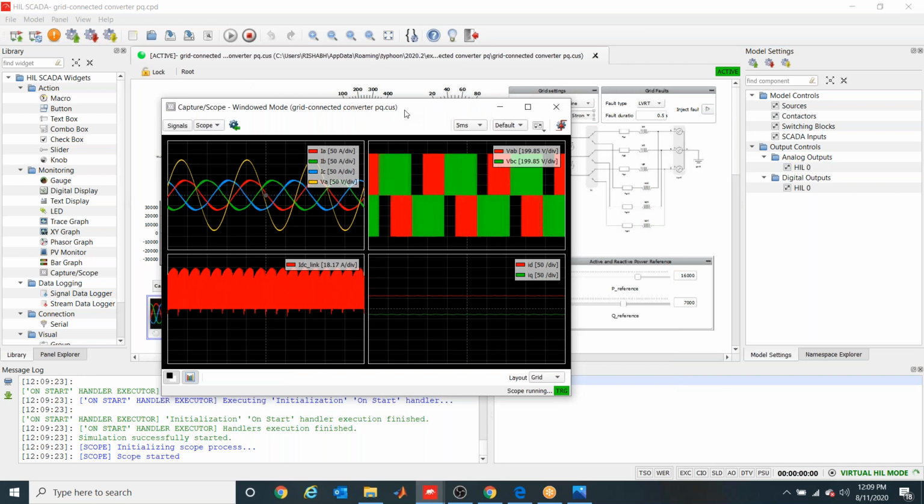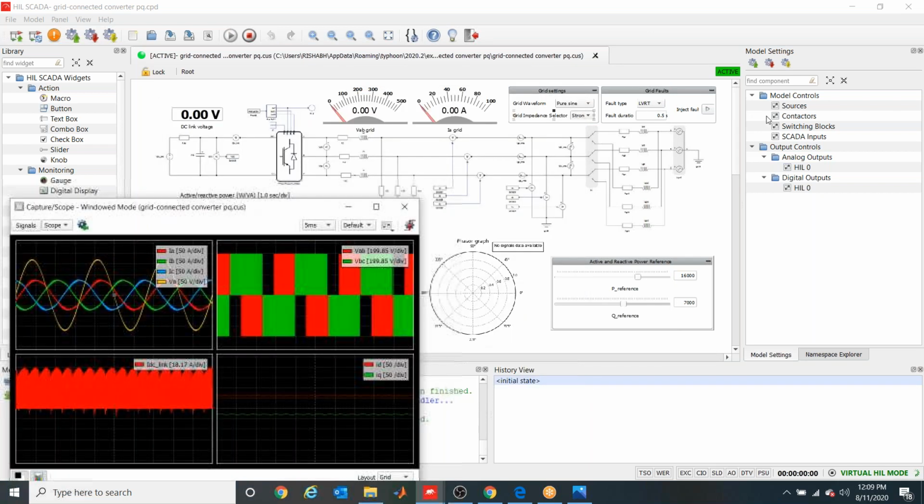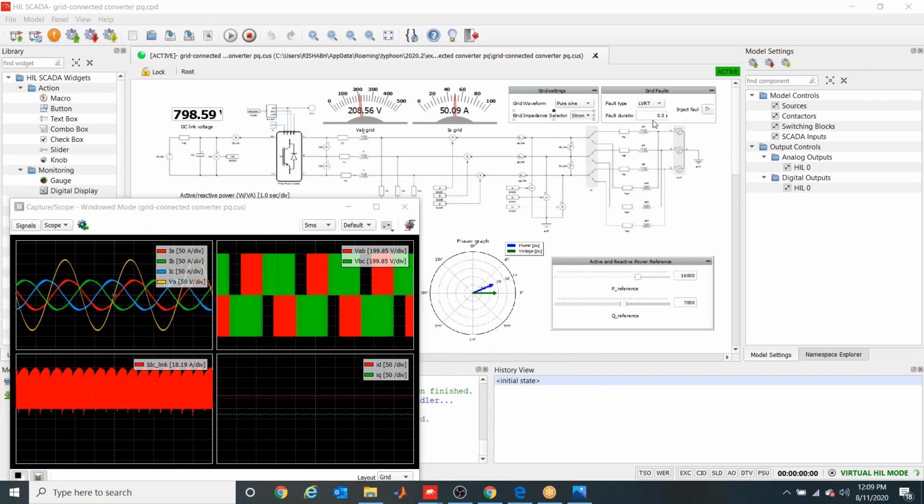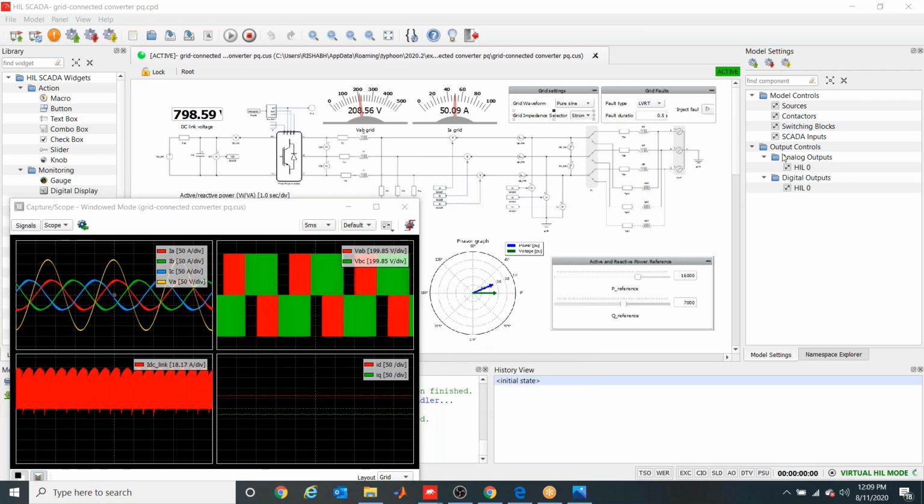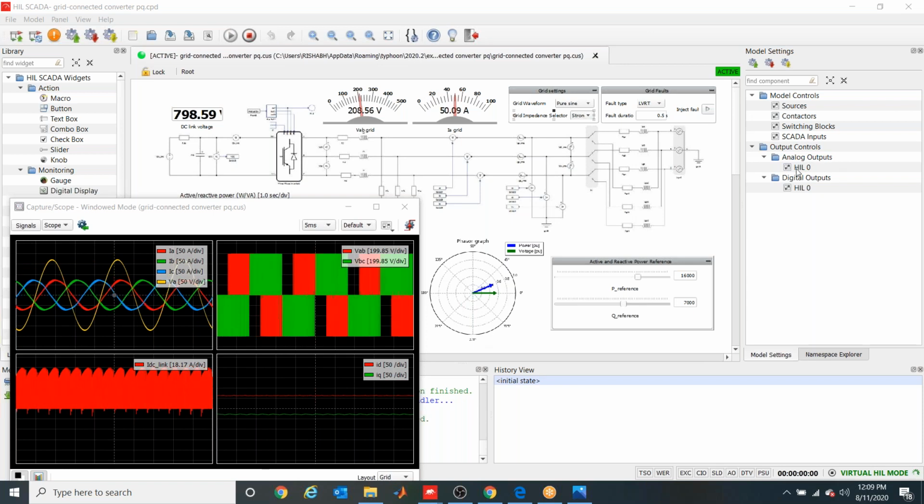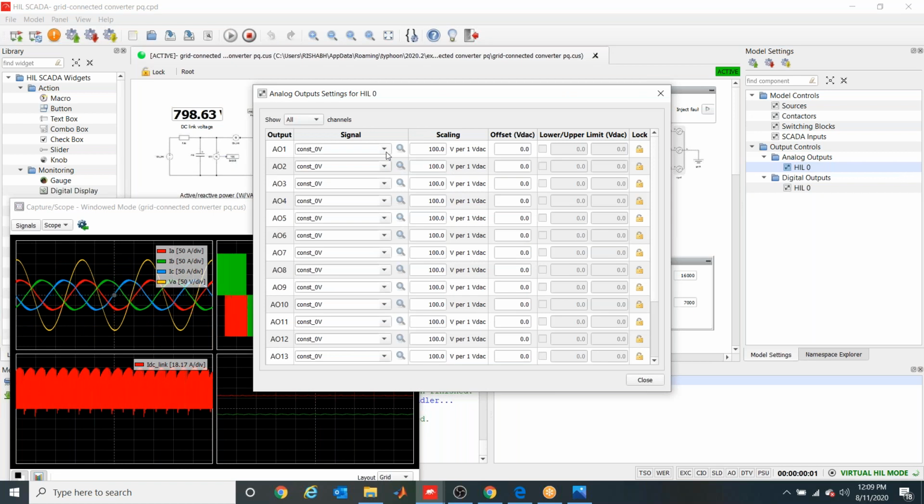Okay. So now, as Fazula sir, you had asked me how to take out the signals for giving them to the actual converters. For that purpose, you need to go to the analog outputs. Output controls, analog outputs, and HR0. You need to double click on it. You need to select the signals which you want to take out.